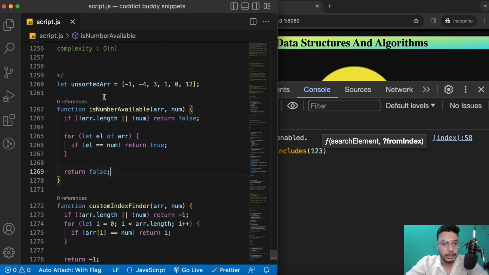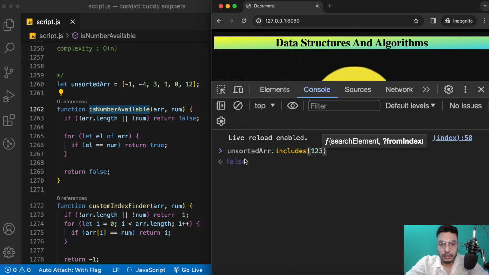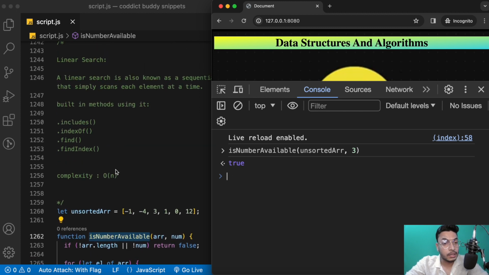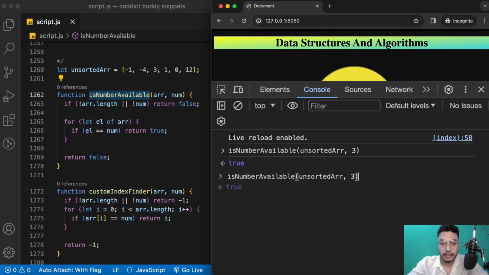Okay, so let me quickly save it. Let's go with this one first. So unsorted array, right? We have to pass this unsorted array in this function. Now see, when I have not passed any number, it is returning false, right? Now let's try to pass a number, let's say 3. As soon as I pass 3, it is giving me true, right? So it is working the exact same way the includes method works, right? Now let's try to pass 0, let's see what happens.